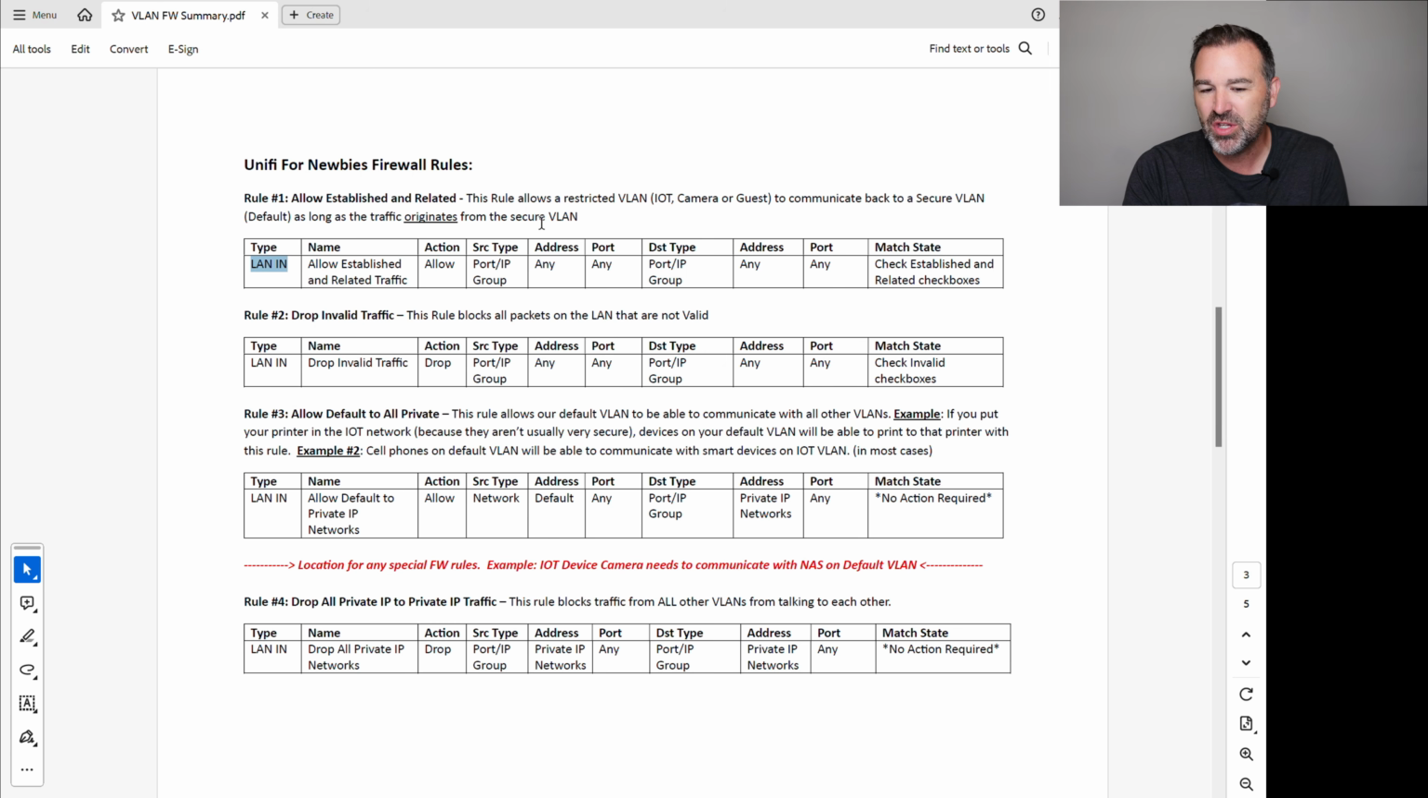And I said from the secure VLAN, like you might have a couple of them, right? You might have this default network. You might have a couple other networks that you want that are secure and have access to everything. That's okay. So just understand you'd have to make this rule for each one of them, okay? We only have one, and that's the default network. So let's go ahead and create this rule.